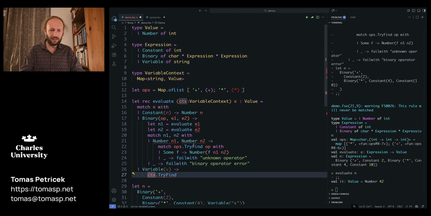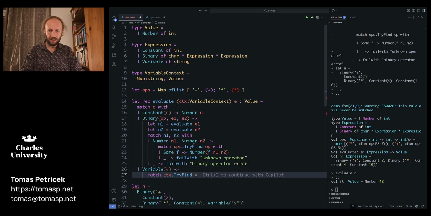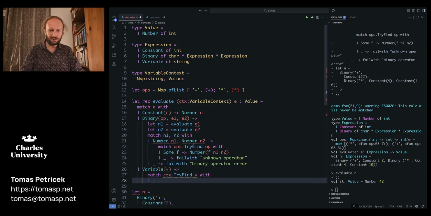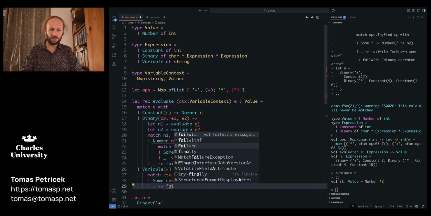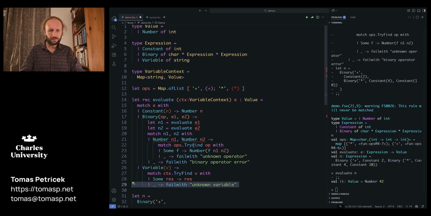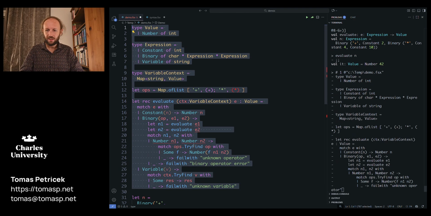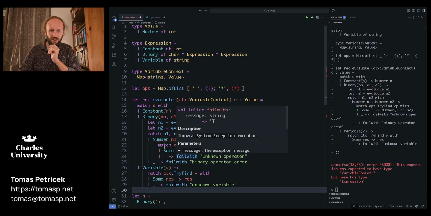And then when I have variable, I can do tryFind and pattern match on this, and we will try to find this variable. When it is there and we have some value, we just return the value. If it's not there, then we are going to say unknown variable. So if I run all this, I did something wrong here. So what am I missing?